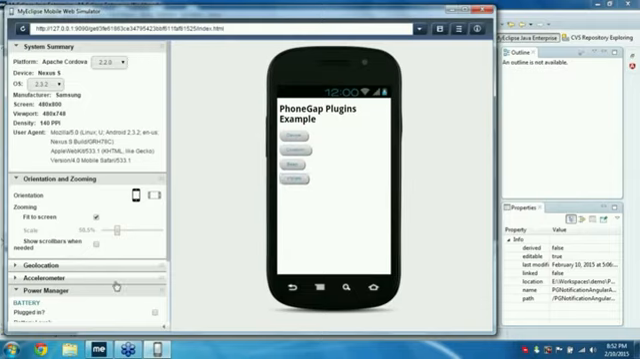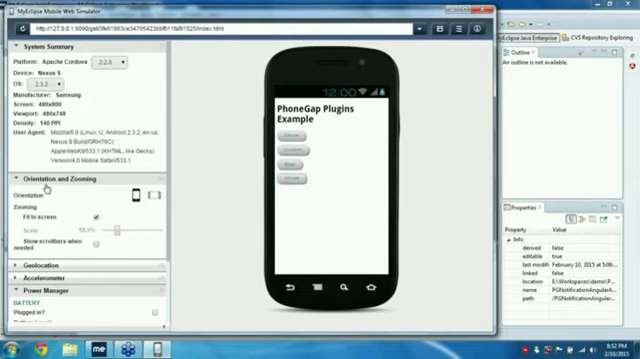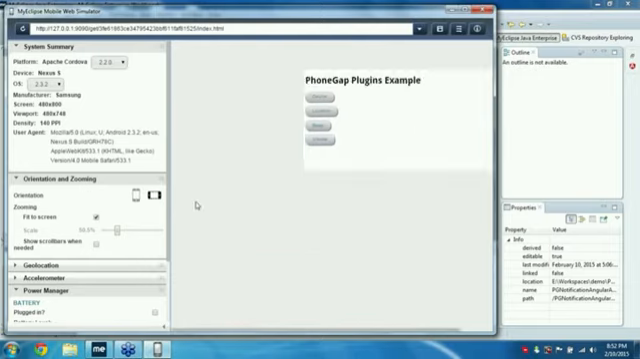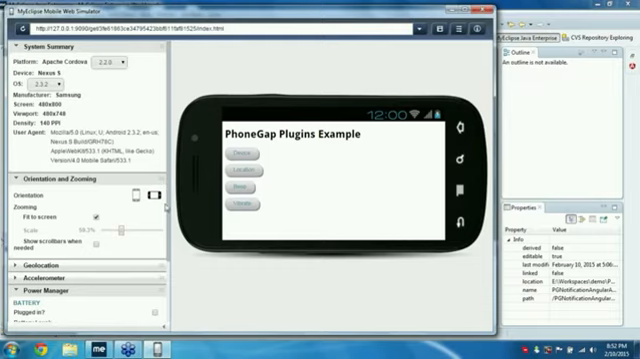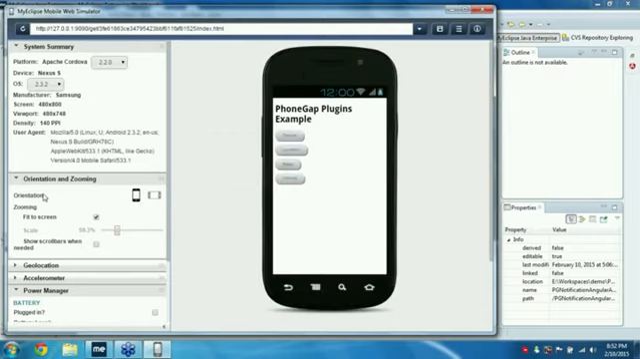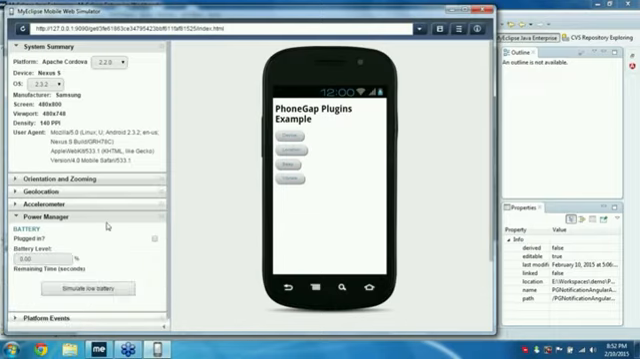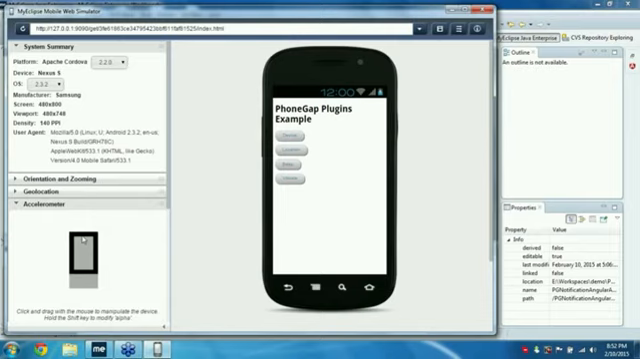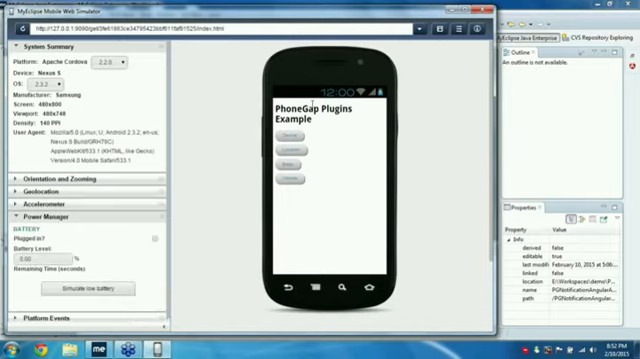The simulator also supports other platform events like orientation and zooming. Like if you want to have a horizontal display, you can just click here, and if you want to go back to default, you can also select this. There are other options like geolocation, accelerometer, and even battery status. So I will close this simulator, and let's go back to the code.